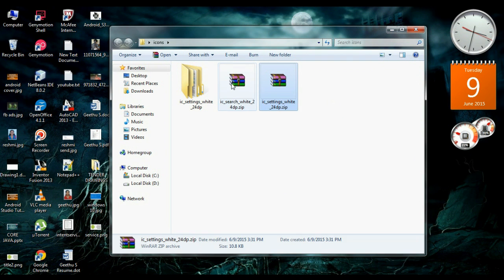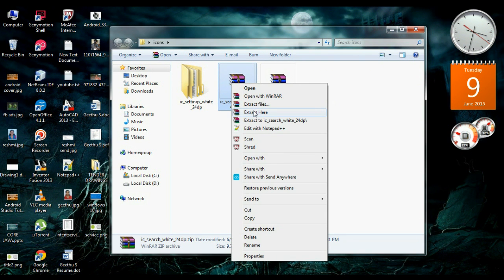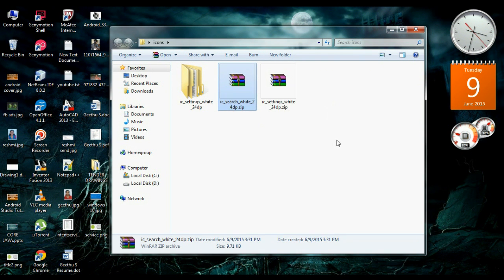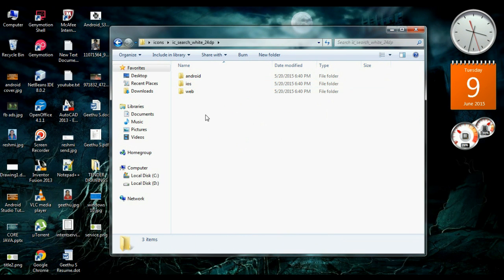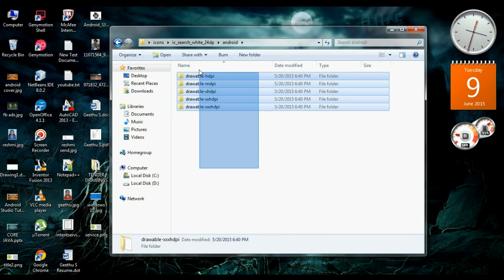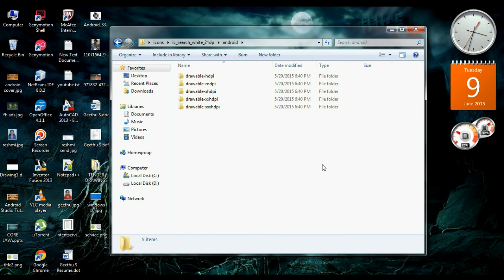This is the settings icon. Now extract the search icon, extract here. Okay, now we have the two icon sets. Open the folder, and that folder contains three other folders. Go to the Android folder. Here you can see the different resolutions of the same image are available in each of these folders.